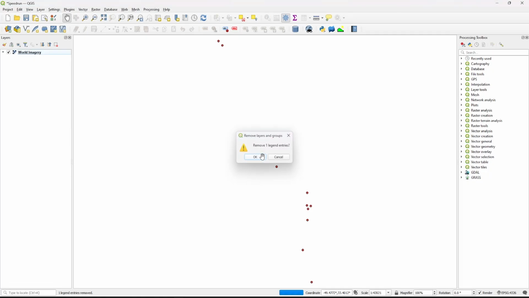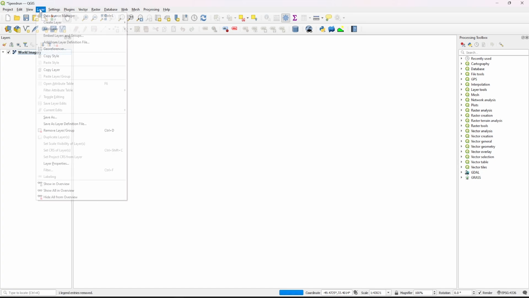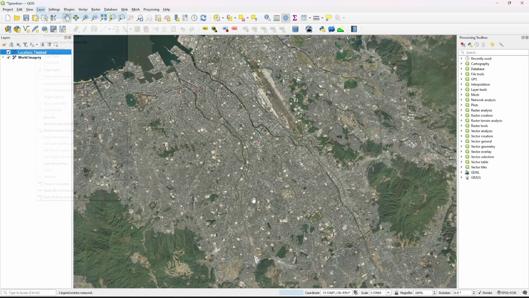I'm going to remove that layer. And we're going to do this one last time. You don't need to see this bit. I'm just going to do it in post. Okay, so these are our data points. Our data points are now all lined up in here.